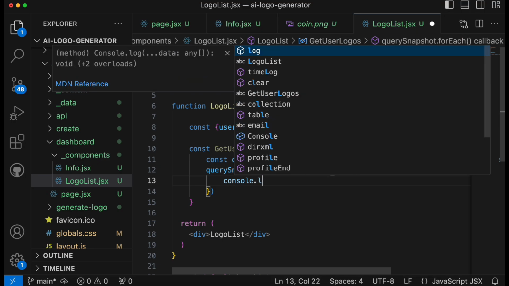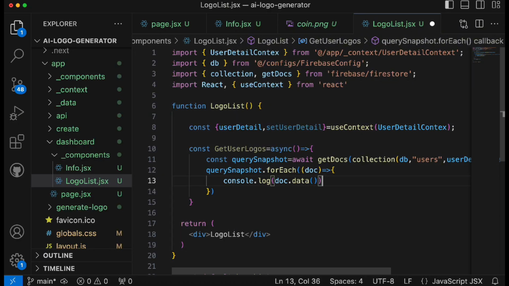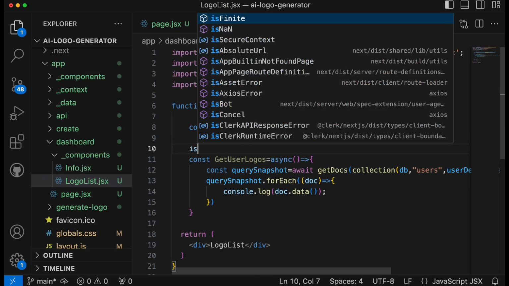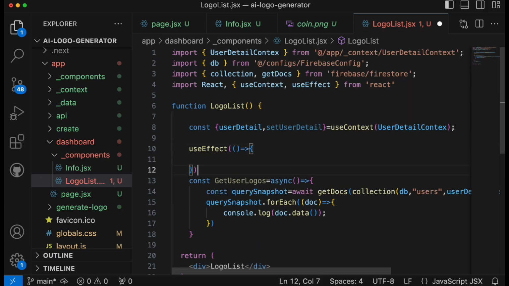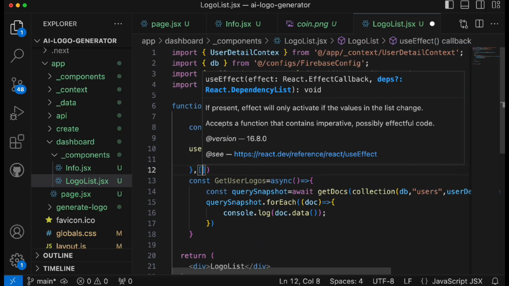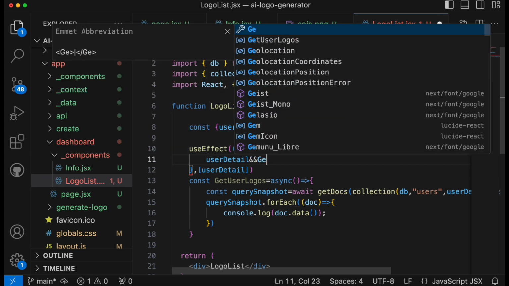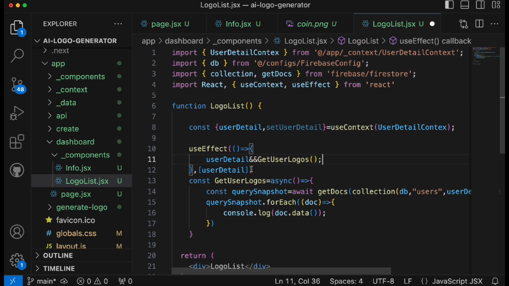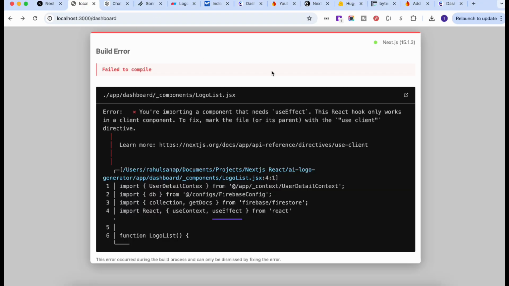Inside here we'll console all the documents. So here we'll say document dot data. Okay, now let's execute this particular method inside the useEffect. So whenever we have the user detail context with some data, then only we're gonna execute the get user logo method. Okay, let's save it and let's go back to our application.